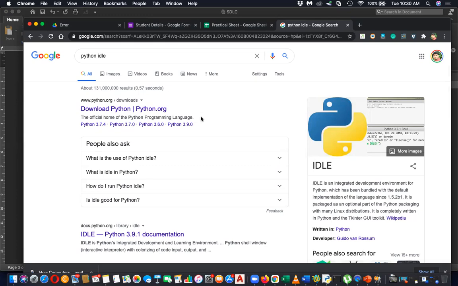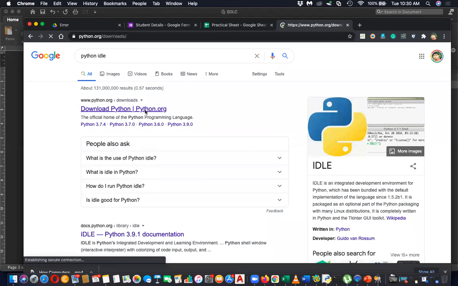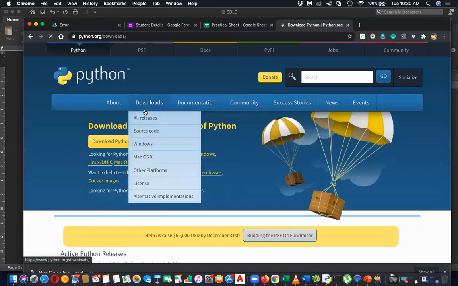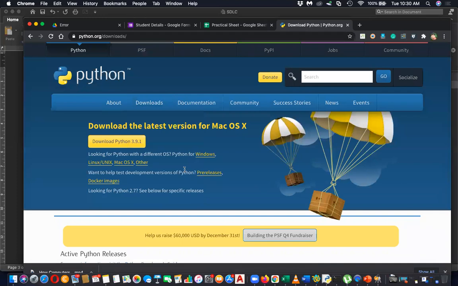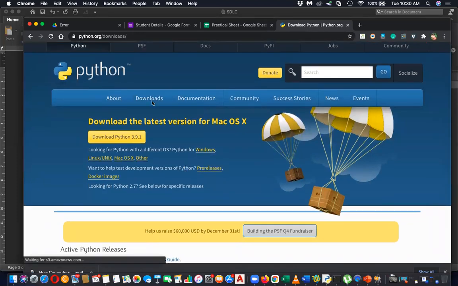Just download the Python version, and if you're using a mobile phone, PyDroid. Please download. It will not take much time, it's a very small program, only 26 MB.